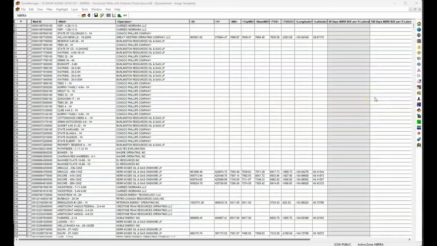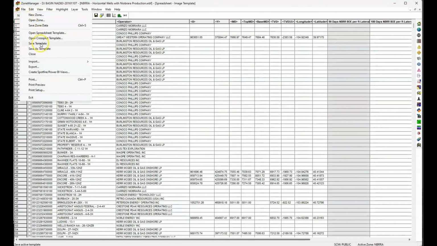Well, in the 2023 release of GeoGraphix, it's easy. Simply save your Zone Manager spreadsheet as a database view. Then the contents of the spreadsheet are instantly accessible in the analytics software of your choice. Now here's where the magic happens. From the Import menu, use the Save as Spotfire Power BI View menu item to name and save a database view. And I'll do that now.